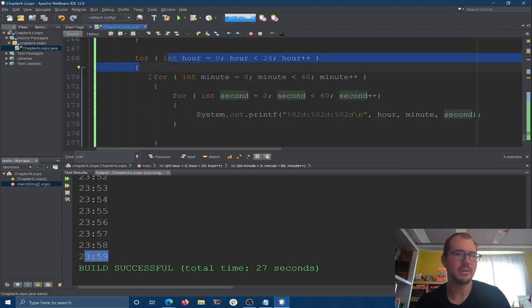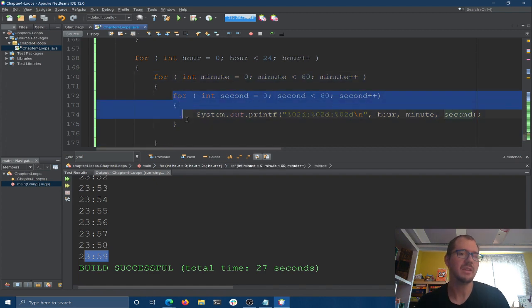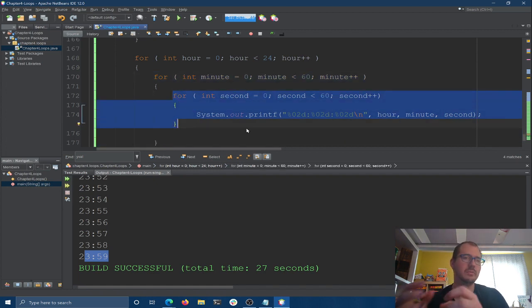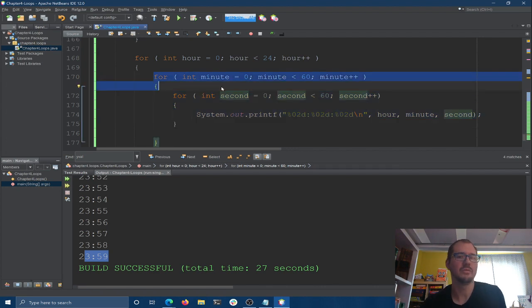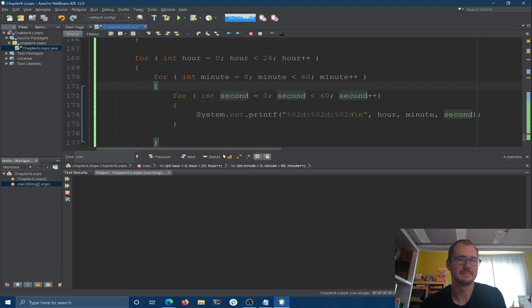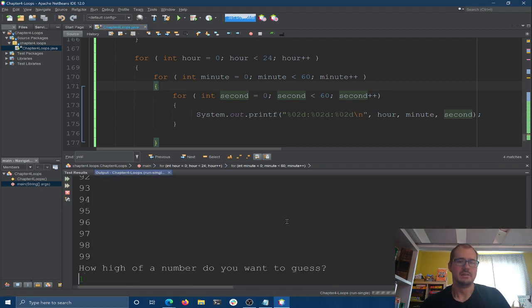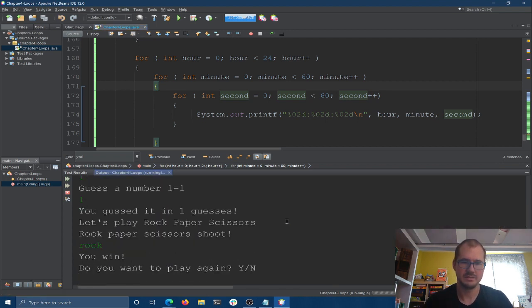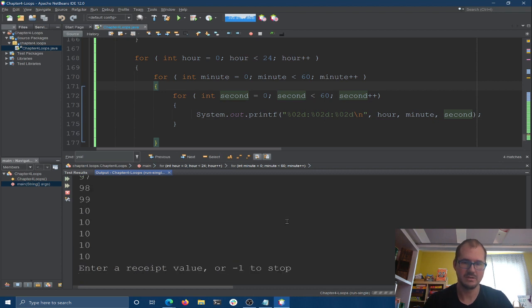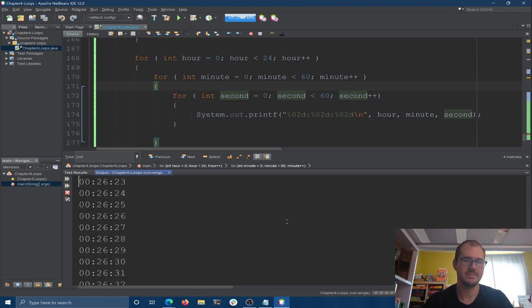So for every hour, the minute loop runs start to finish. For every minute, the second loop runs start to finish. So if a loop is inside another loop, you're getting it to run from start to finish until this one even moves one time. Stop. Look at that. All the times with all the seconds. It's cruising.